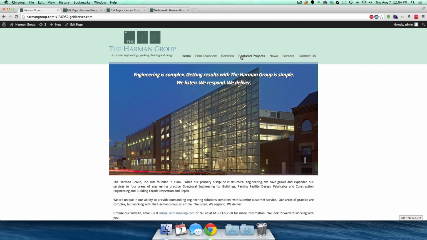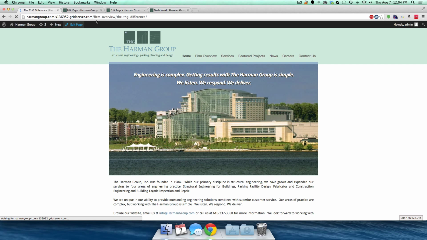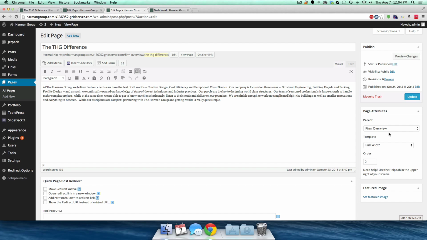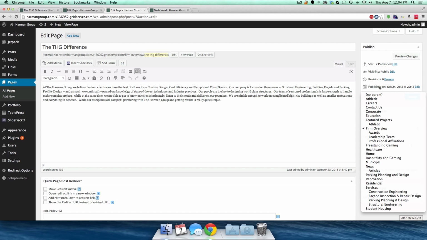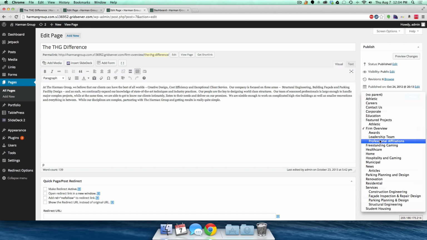And what that means is, when I go to the THG difference page, up in our toolbar, our firm overview is our parent page. This is just for search engine optimization, letting people know that the THG difference is within our firm overview. It also is part of our navigation. So it just gives a hierarchy, a sense of order. You want to put your subpages underneath their parent page. You can do that simply by selecting who's the parent. And you'll notice the child pages are indented underneath.